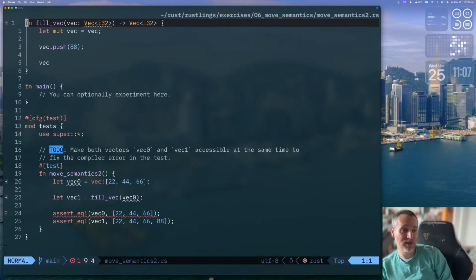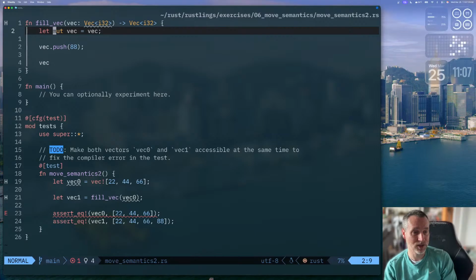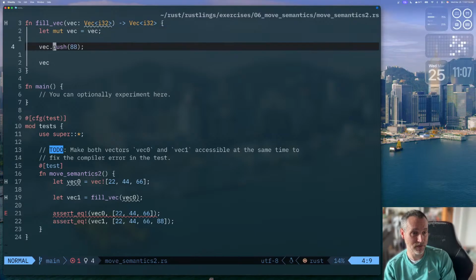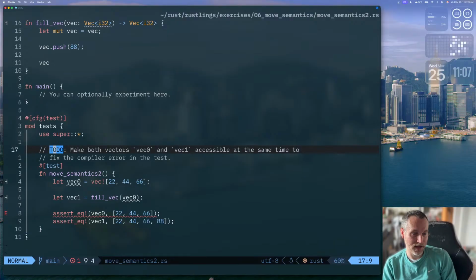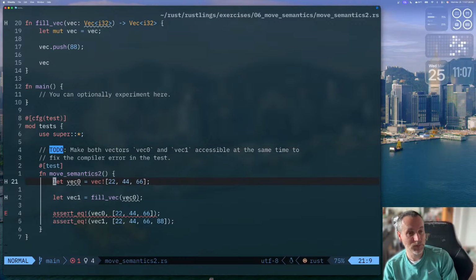All right, same setup. It looks like they used mut just like how I did there too to push on this new value 88. Let's look at the test. So make both vectors vec0 and vec1 accessible at the same time to the compiler. Oh, to fix the compiler error in the test. Yeah, so there's a couple ways to do this. And actually, my editor is kind of giving me hints at what we could do.